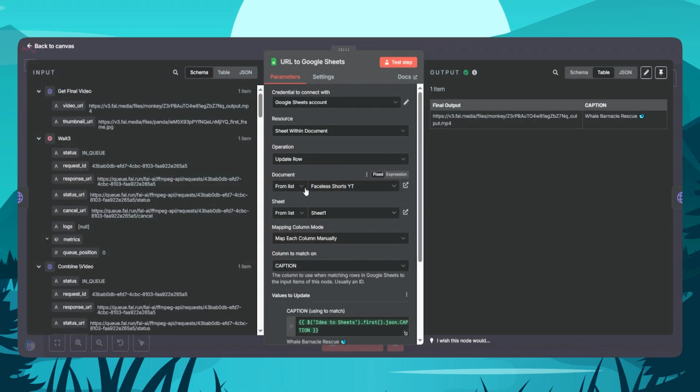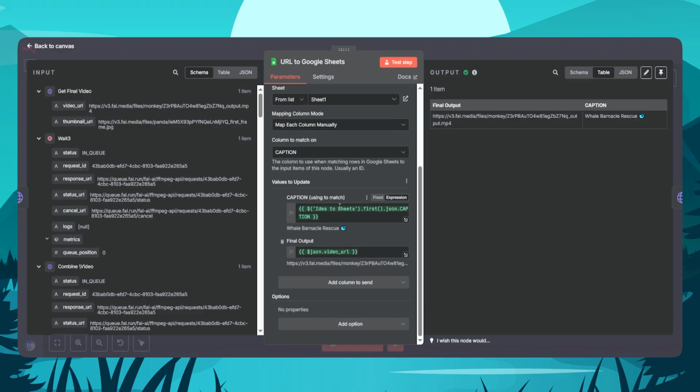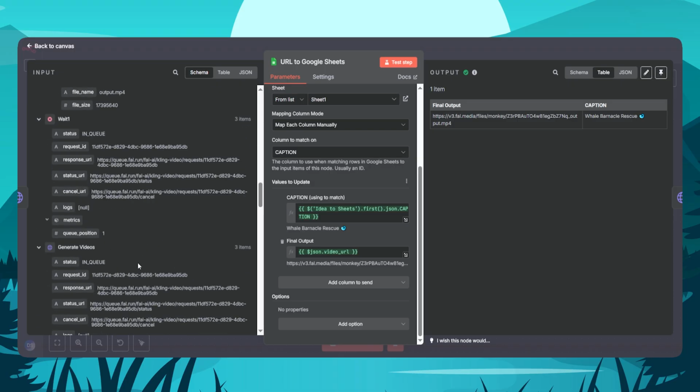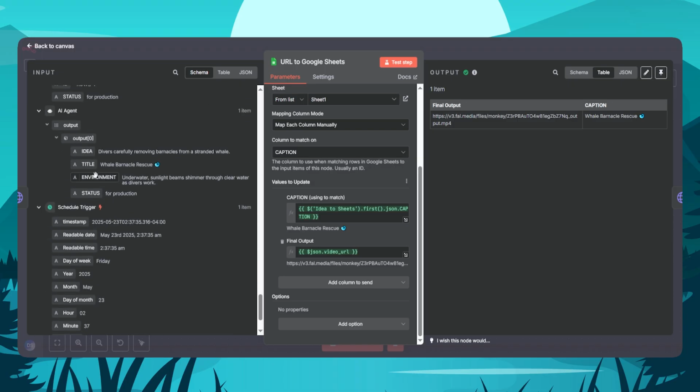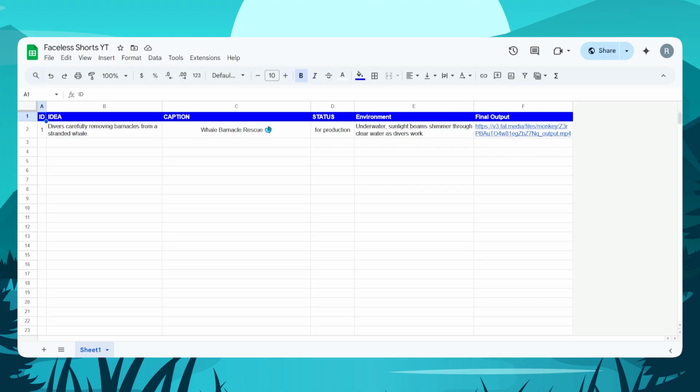Then you just select the Google Sheets, which is your sheet, Sheet 1, map columns manually. But here it depends on you, how you want to map it. So in my case I'm going to map it using the captions, and then I will drag and drop the captions node from the very first beginning. This here, that is the caption actually, this one, title. Okay, so in the final output I will just drop the video URL, this one, and then I will test it out. So it will be added to this Google Sheet, the URL. You can directly access the video from this URL.